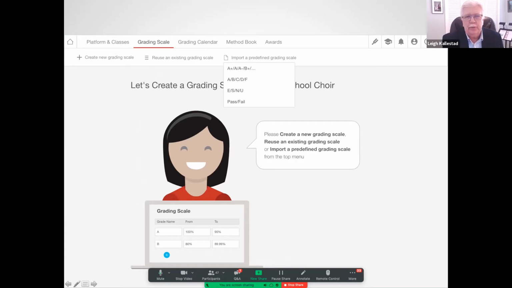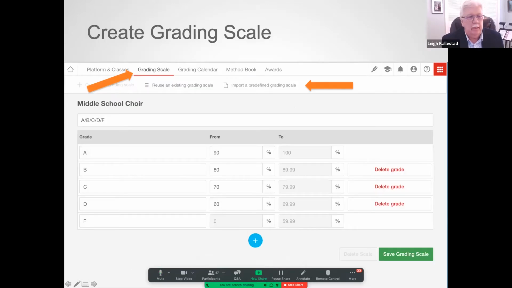So Make Music put together some very common formats for grading scales, and you can use one of those and edit it, or you can create a new one from scratch. I chose one to bring in and edit: A, B, C, D, F. Then all I have to do is change the percentage numbers of what those grades are. When I get these set with the right numbers, I save it, and that's all I have to do for a grading scale. If I want the same scale for another class, I'll reuse that for the next class I create. Or maybe I want a pass/fail for a different class, then I would just create a new one for that. I can have a different grading scale for every single class.